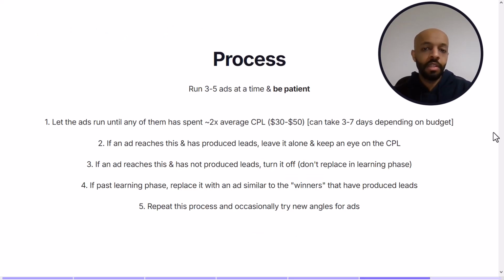Now, just as far as the process of how you're actually going to do this, what you're going to do is run 3 to 5 ads at a time, and it's really important that you be patient with this, okay? So once you have the ads set up, literally just let them run for like 3 days and only then look at them. So patience is really important. You don't want to be in there messing around too much, because with Facebook ads, it's kind of a learning phase. It's about 7 days where Facebook is trying to optimize your ads and find the right people to show your ads to. You don't want to mess with your ads during that time.